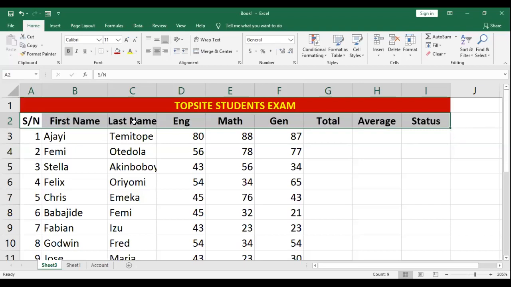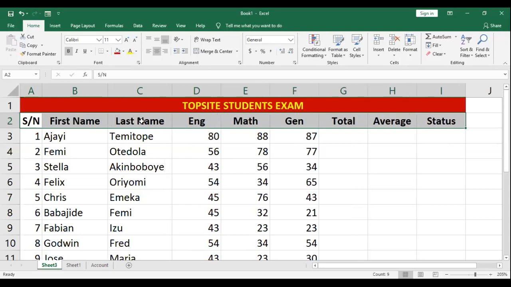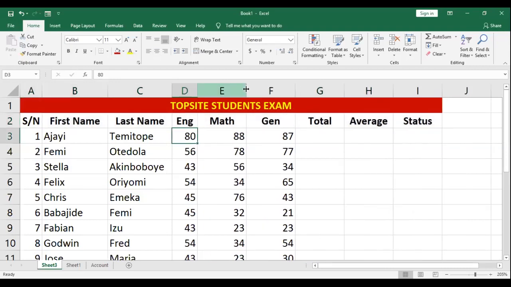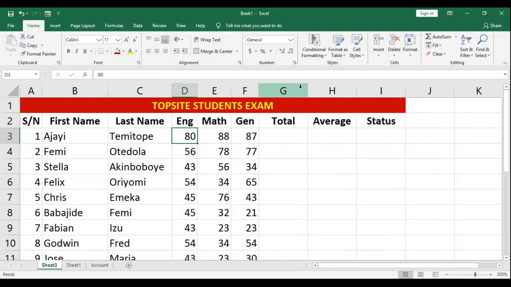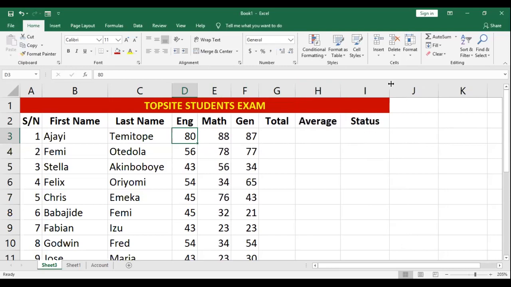Now, if you notice, the cell for the last name is not big enough, so I can expand it a bit more to make it bigger. Then the English, math, and general columns are too big. I'll reduce them. I don't need them to be too wide, so make them smaller. You can do the same thing in your own case. The total too, I may not need as big as that. Even the average, I can edit it and make it AVG, ordinarily, but let's leave that for now.